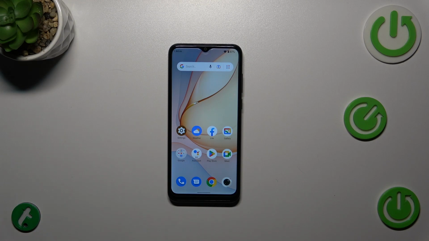Hi everyone, in front of me I've got ZTE Blade A53 Plus, and let me share with you how to turn off running apps on this device.